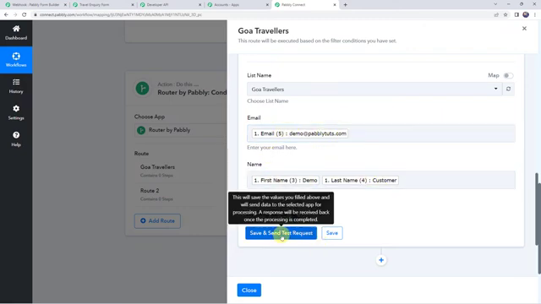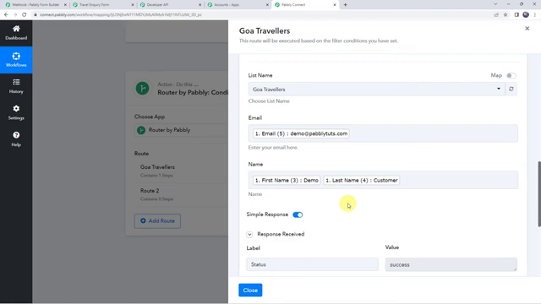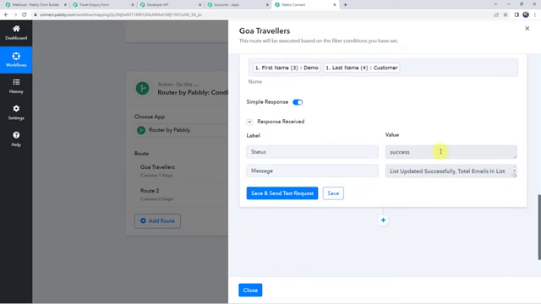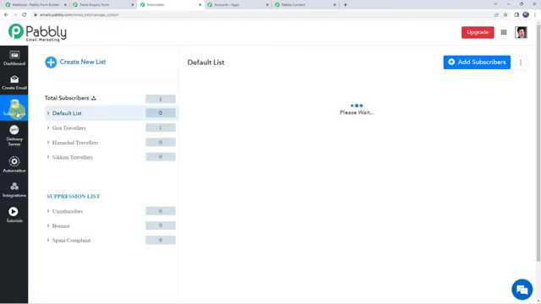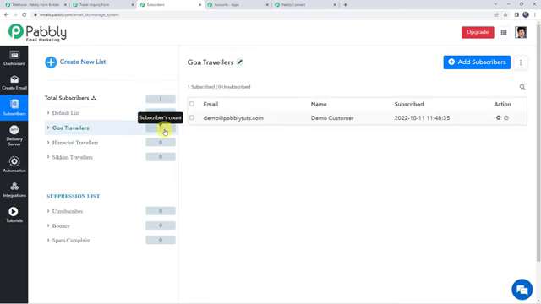And now let's click on save and send test request. And here we can see the response received, status as success, message list updated successfully. So now let us check our Pabbly Email Marketing account. We have to just move to the subscriber list, and we are going to check our Goa Travelers list over here. We can find the list as 1, subscriber count as 1. And here we can see that the demo customer details are added to the Goa Travelers subscriber list.